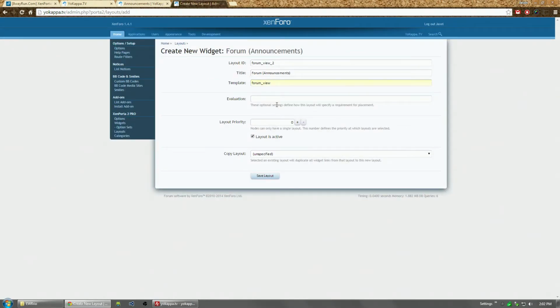All right. Now, evaluation is something that helps you limit where this layout is applied to. If I left it blank, this layout I'm creating would match every forum view. But I can put an eval together that will limit it. Eval is a very powerful function in PHP. It's a very dangerous function, too. So you should really only be doing this if you know exactly what you're doing.